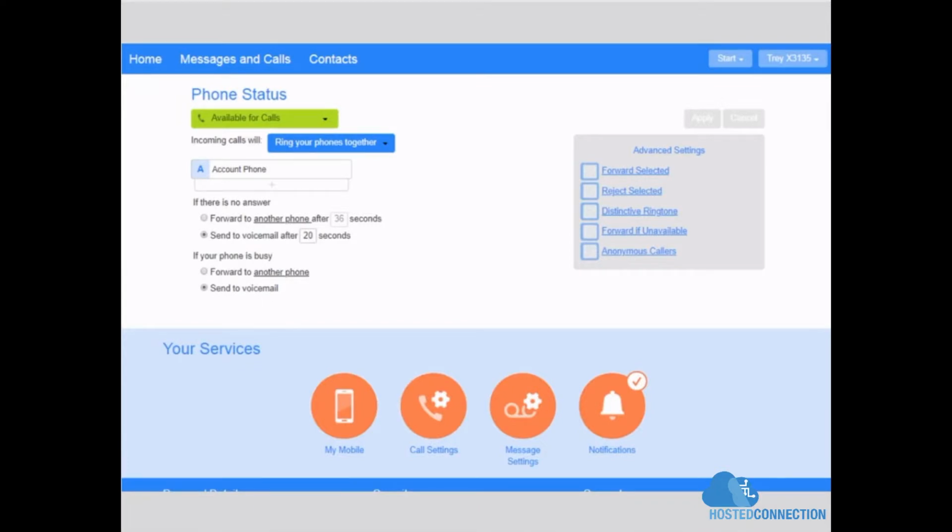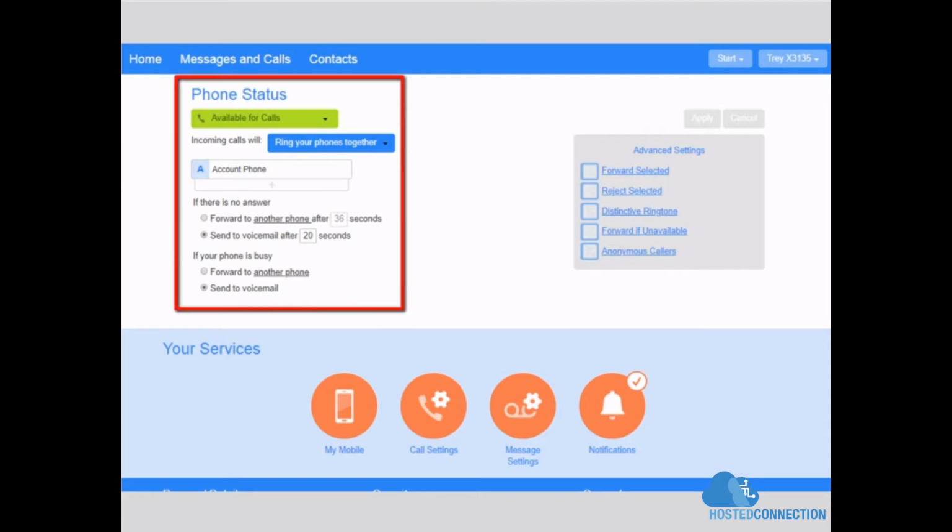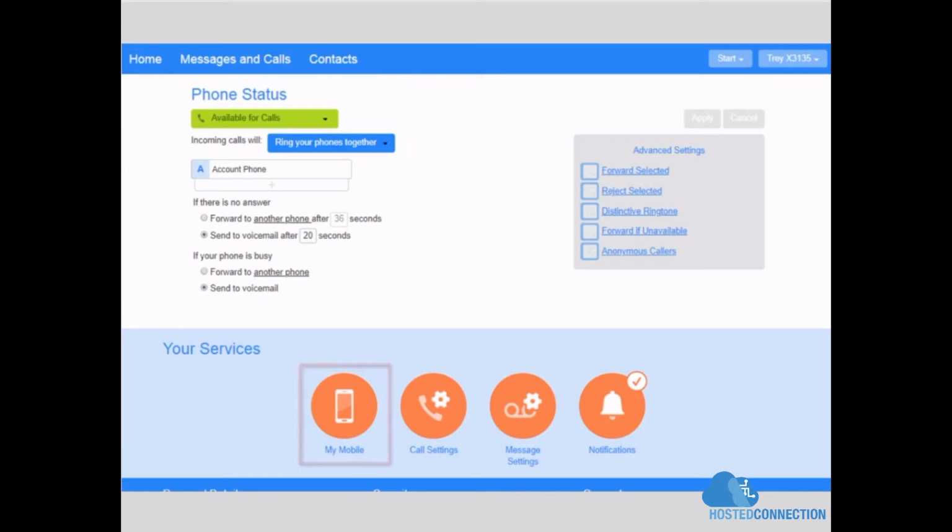The Commportal home screen provides a snapshot of all your call settings, messages, and recent notifications. From the home screen, there are quick links to features and settings you will mostly use: phone status, My Mobile, call settings, message settings, and notifications.